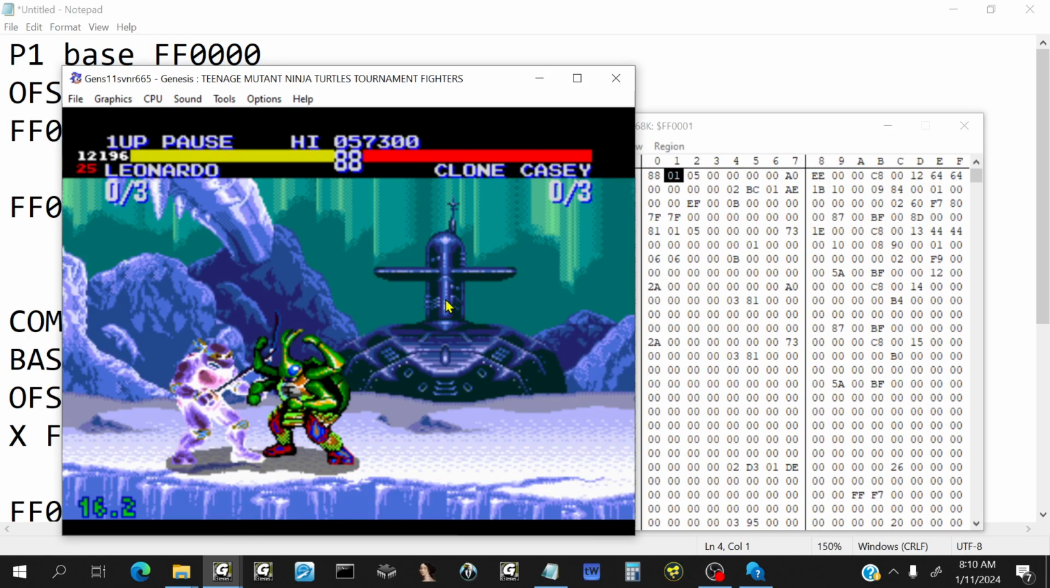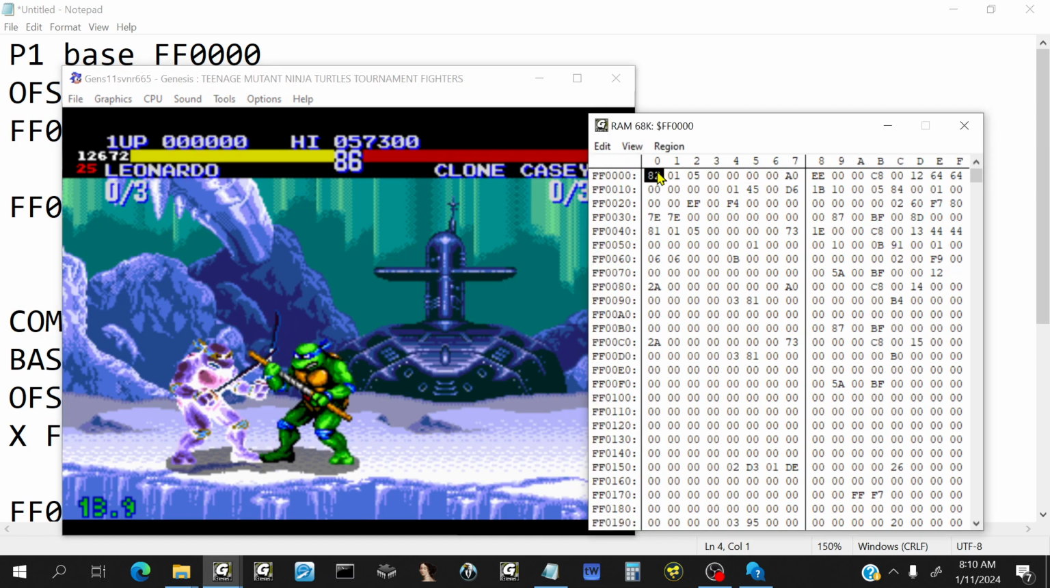And if you do 85, it turns into April O'Neil's clone. If you do 84, it turns back to Leonardo. If you do 83, well, I think it doesn't change anymore after that. 86 turns into the clone Casey. 87 turns into the Foot guy. So it's kind of cool there, you can see that.